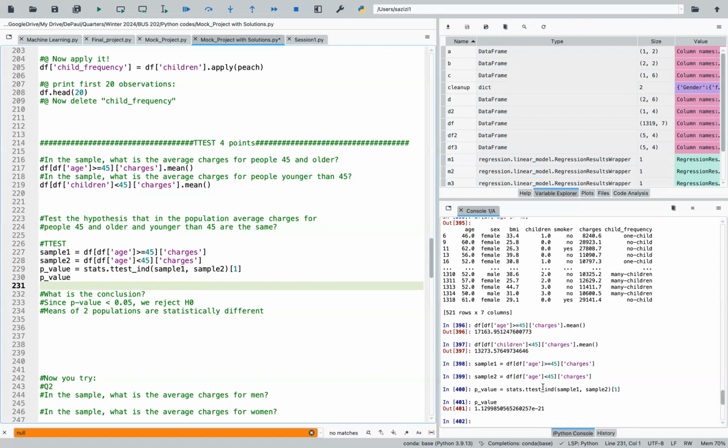That means we have like 21 zero decimals. Yes, it's going to be like 20 decimals and then 1, which is way, way smaller than 0.05. Whenever you see this scientific letter E, that means your p-value is less than 0.05. So we say that since p-value is less than 0.05, we reject H0. Means of two populations are statistically different.